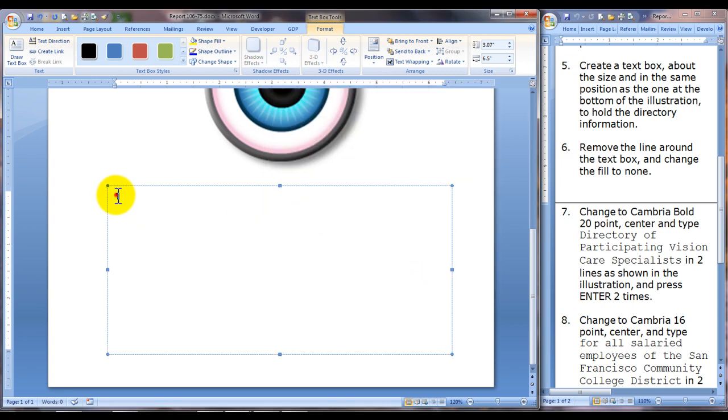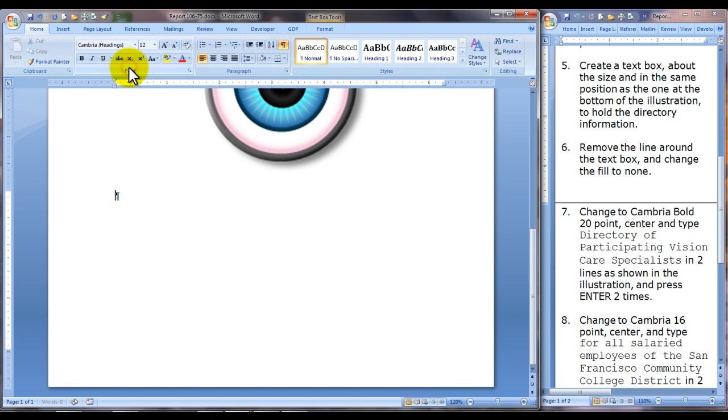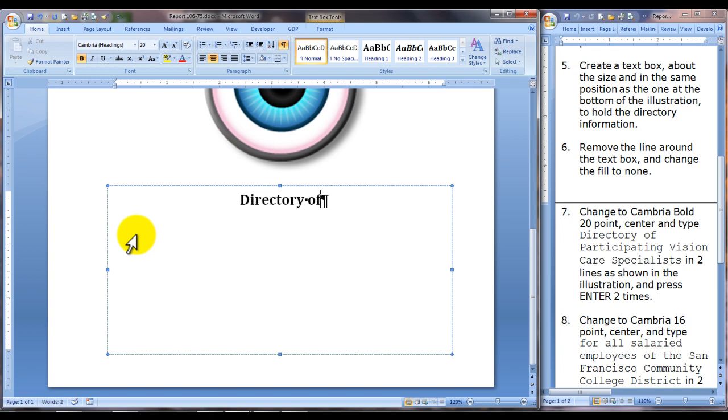Now, click right in front of that paragraph mark, change to Cambria Bold, go to the Home tab to work on our font changes here. Cambria Bold and 20 point. Then we will center, Control E, type Directory, press Enter. Preferred Vision Care Specialists, in 2 lines, as illustrated, press Enter 2 times.